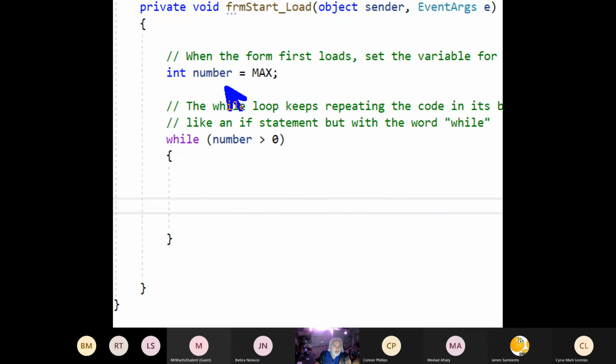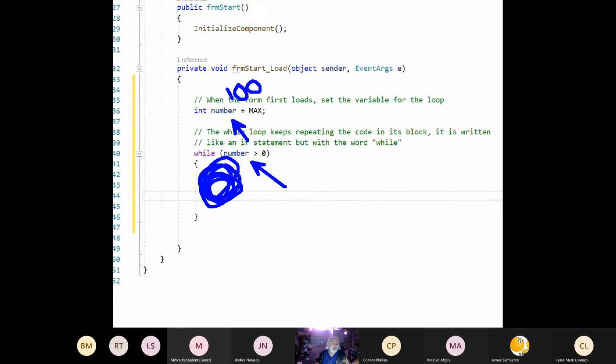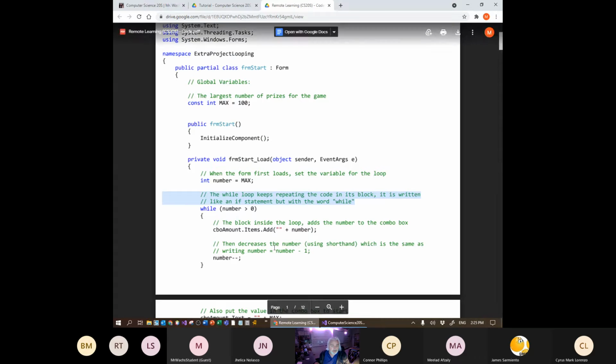So while this number, which is right now set to 100, because that's what the max is, is greater than 0, well, 100 is certainly greater than 0, so it's going to keep doing stuff in here. Whatever stuff I tell it to do, it's going to keep doing over and over and over and over again until the number is no longer greater than 0.